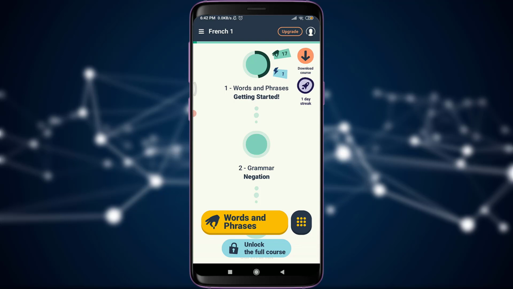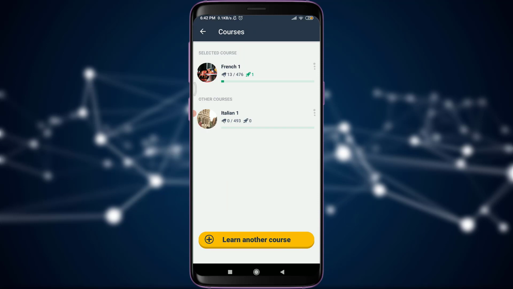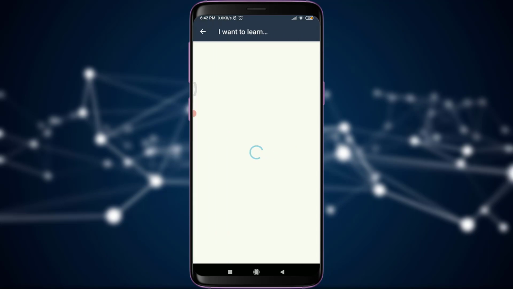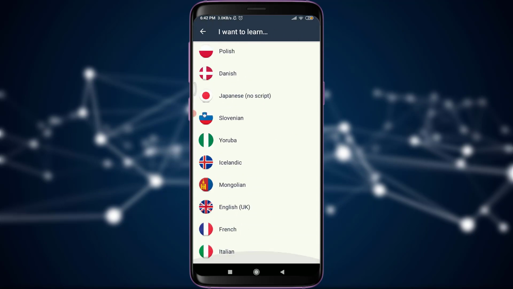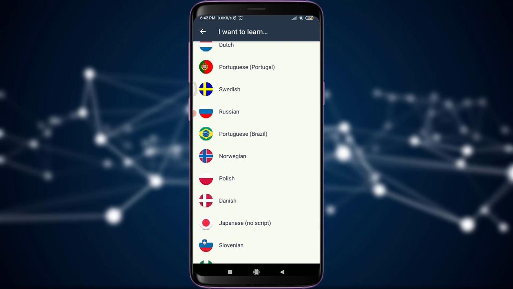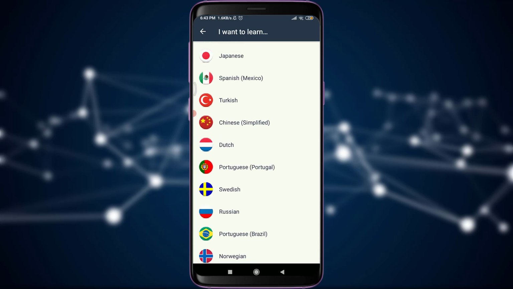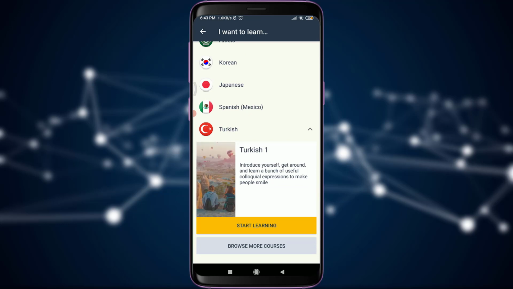Starting from the top left, 3 parallel lines. Tap on it. You can see I am learning French and Italian as well. You can tap on learn another course and get many options to learn. Let me choose one of the languages that I want to learn again. I want to learn some Turkish. So I'm going to tap on Turkish.